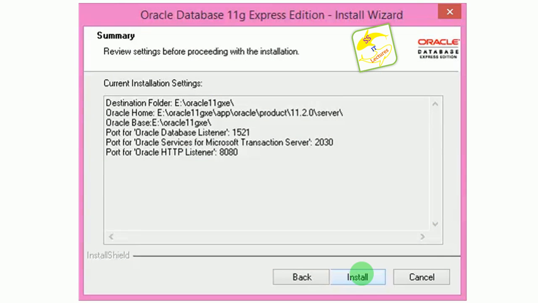Then it shows the summary of Oracle installation settings, that is the destination folder, Oracle home, Oracle base, the ports where it runs, the database listener, HTTP listener, etc. Then click the Install button.